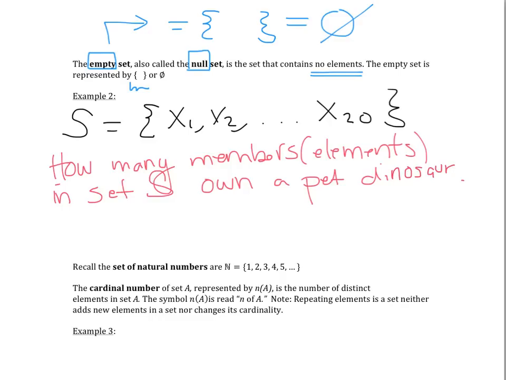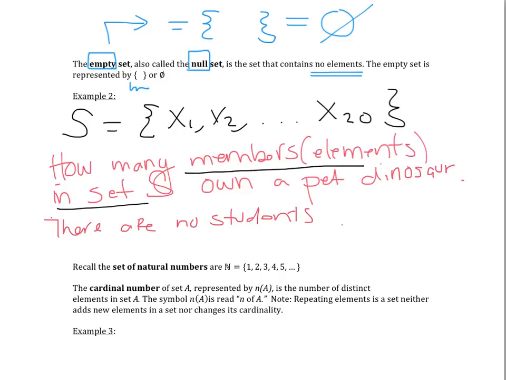So in this case, how many members are in this set who own a pet dinosaur? There are no students, right? So just to give this a name, how many members, elements in a set, members in set S who own a pet dinosaur. I'm going to call that set D, for people who own a pet dinosaur.